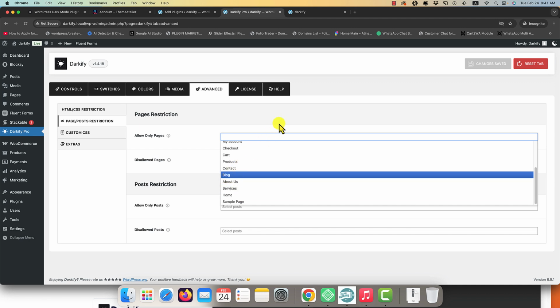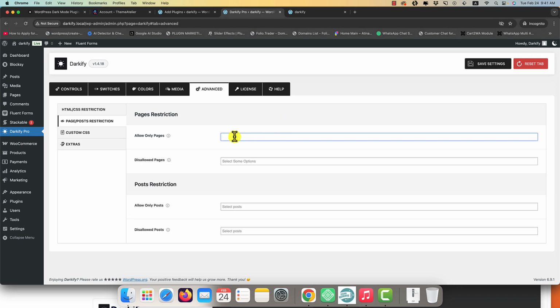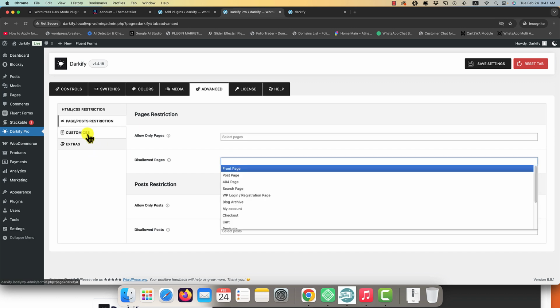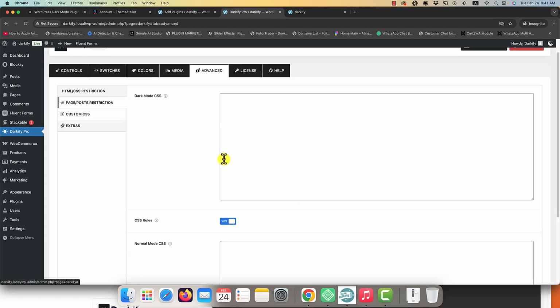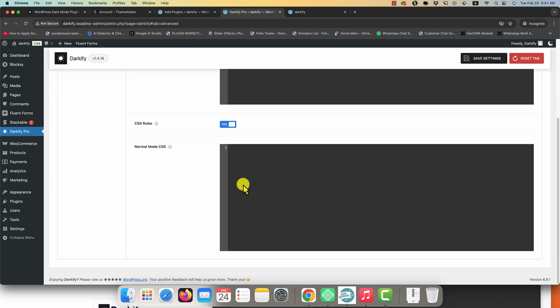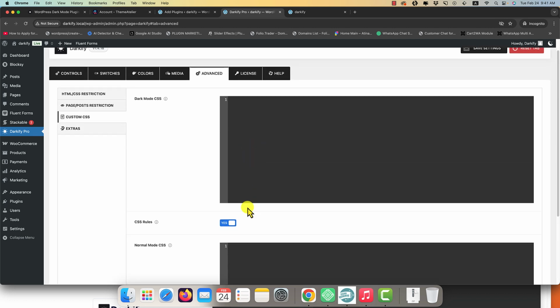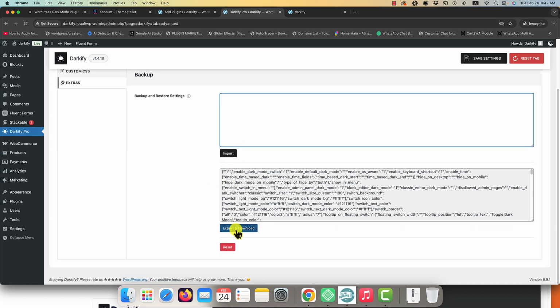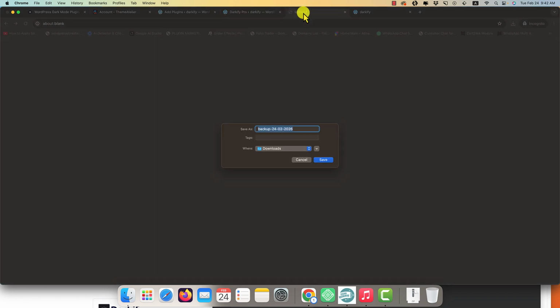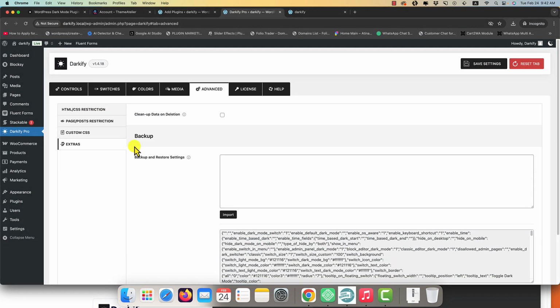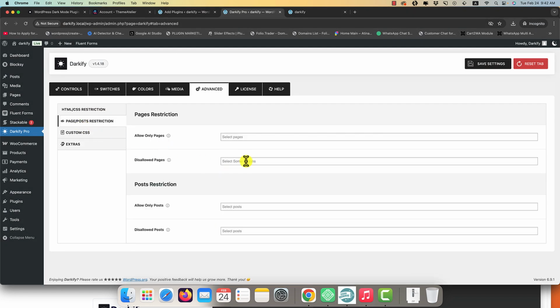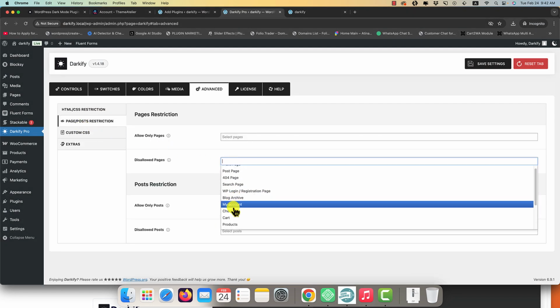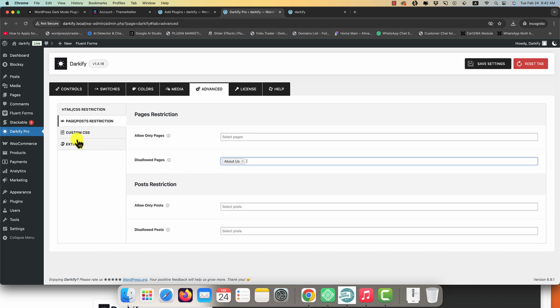Darkify also includes a custom CSS panel. You can write separate CSS rules for dark mode and normal mode, allowing precise design adjustments tailored to your theme or layout. In the Extras section, you'll find backup and restore functionality. You can export your Darkify settings and import them into another website. This is especially useful for agencies or developers managing multiple projects. You can also enable cleanup data on deletion if you want plugin settings removed completely when uninstalling.